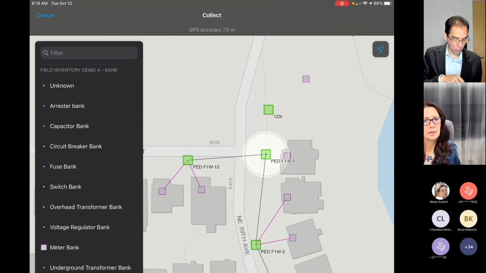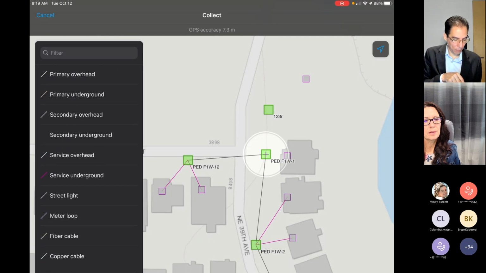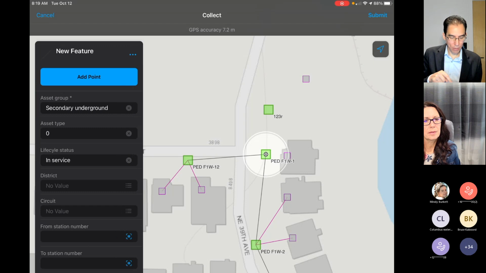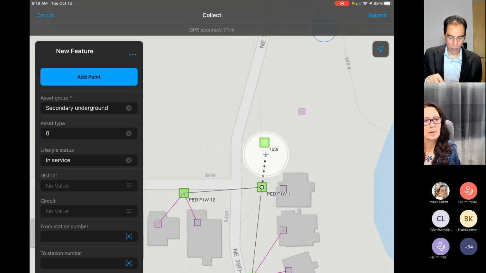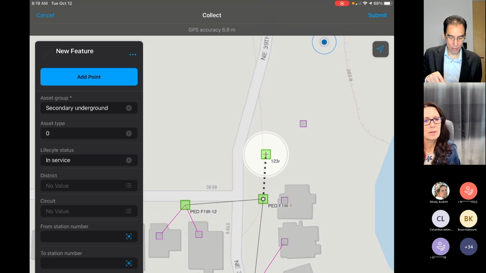It moves the screen. I don't know if you saw that quickly, but it actually shifts the screen over a little bit when it does that. Then I'm going to pick my wire, and I'm going to draw out to the next point. Again, it snaps to the next segment there. And then I can say add point, and again, submit.